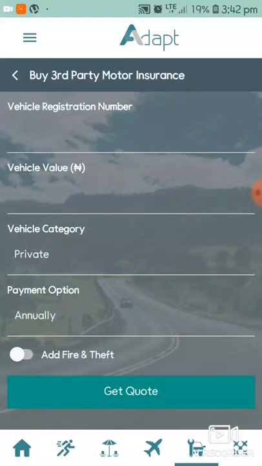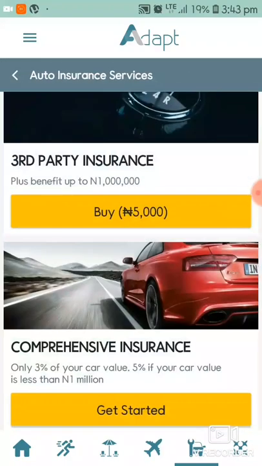Just to save time, I'm not really going to go through this process of putting in these figures, but basically once I put in the necessary features, it will give me a quote and then give me the option to pay with a bank or to pay with a card.